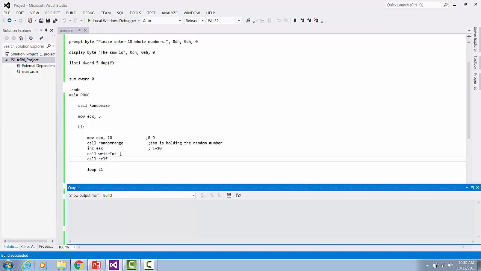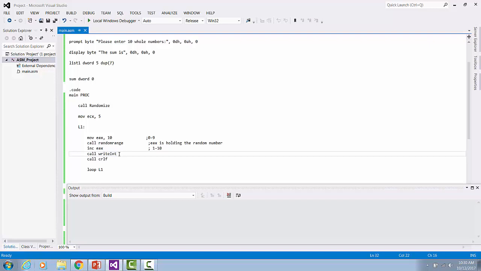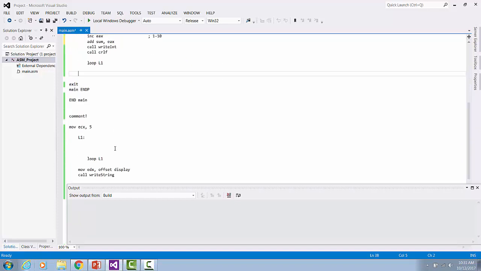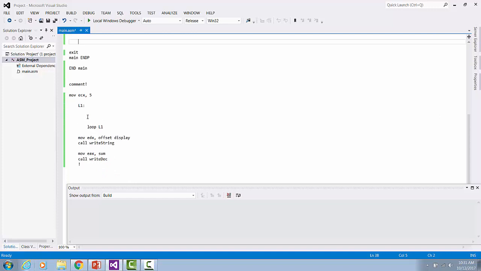Suppose I want to do it, after I have the random number in EAX, I can just add sum with EAX. Sum is my variable for the total. After this, if you want to print the sum, I did the sum before. Let me copy this. Okay, here I put a comment out. I used this in my previous video.